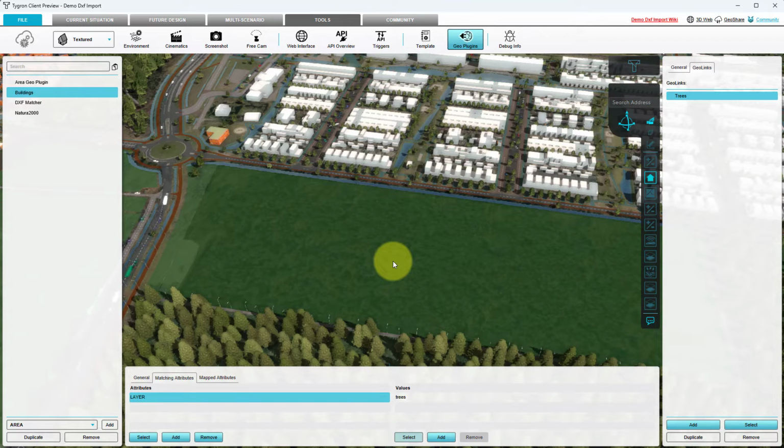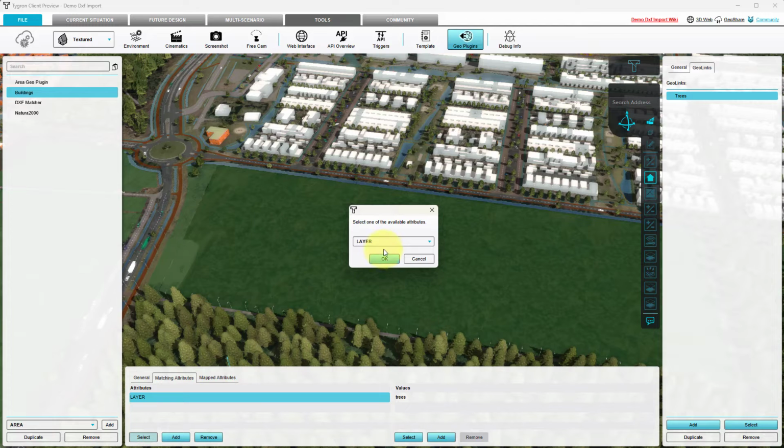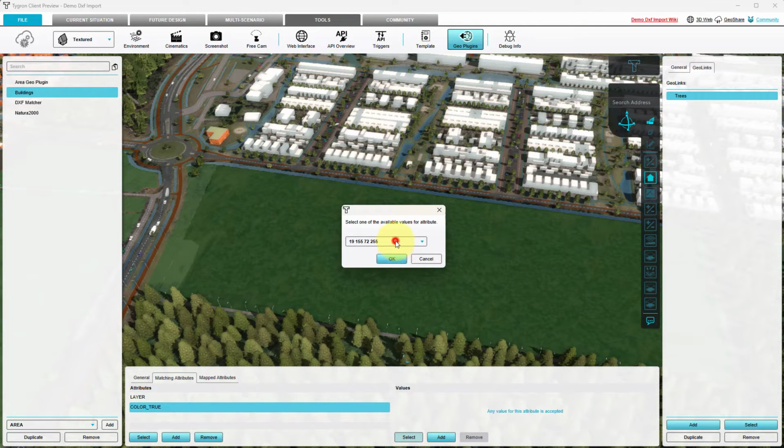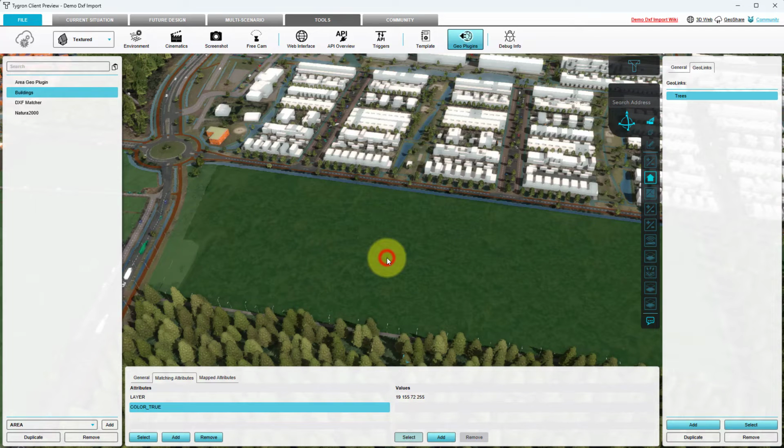We can also add more than one matching attribute. Click on the first Select button again and select the attribute Color True. Next, click on the second Select button and select a color. Now features need to be part of the specified layer and need to have this color in order to be matched to the function of this geolink. You now know how to configure matching attributes for a geolink. Note that you can also manually add and remove attributes and values.